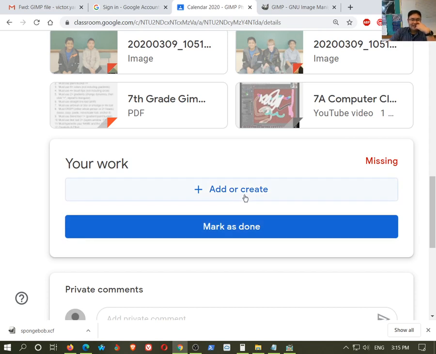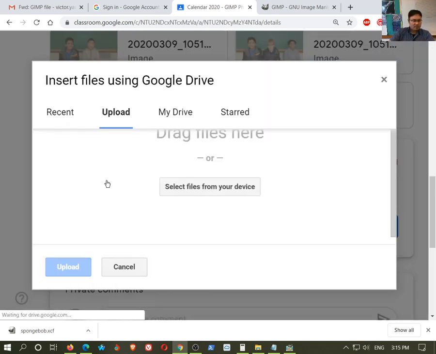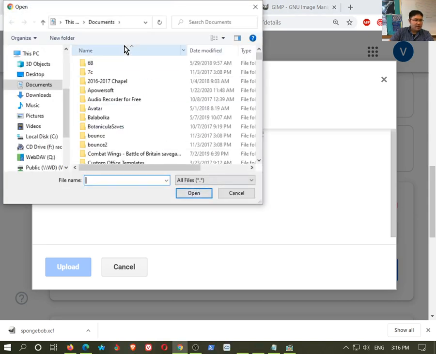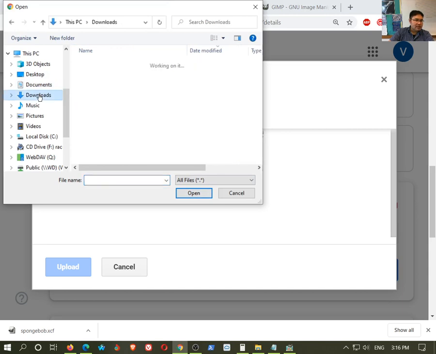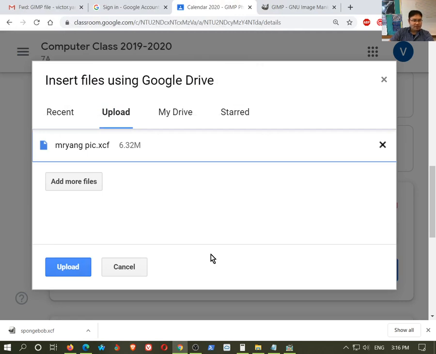Okay, so here's what you need to do. You need to click on Add. And, well, where is your file? Your file's on your computer, so we need to attach it now. So I'm going to go ahead and click on this file, this paperclip icon with file, and drag and drop it over here. Or if you click this button, it'll let you navigate to it. So instead of dragging and dropping it, which is okay too, I'm going to go ahead and click on this button right here. Select file from your device. And let's go to, it's not in my documents folder, I saved it to my downloads folder, I believe. And there it is, missyangpic.xcf. I'm going to click on that and say open. Now I'm going to go ahead and click on upload.